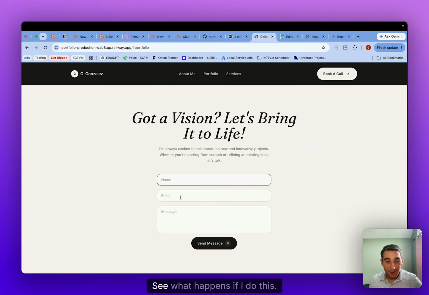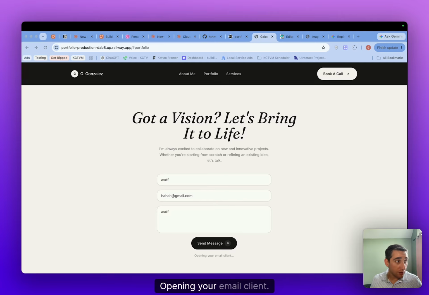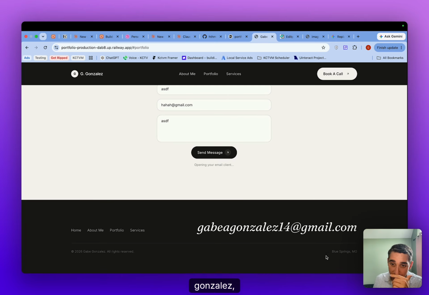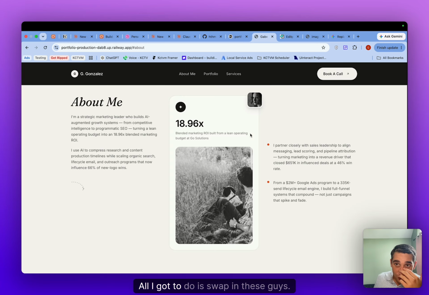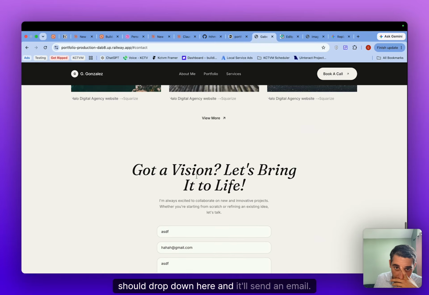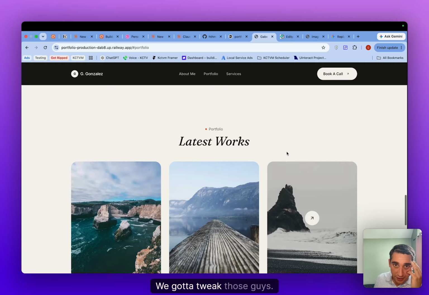Okay, cool. Let's see what happens if I do this. All right, we got some restrictions here. At Gmail. Okay. Opening your email client. Interesting. So what it did do is draft an email, pretty much, that would go to me. All I gotta do is swap in these details, book a call, should drop down here, and it'll send an email. Cool. View more, we gotta tweak those.